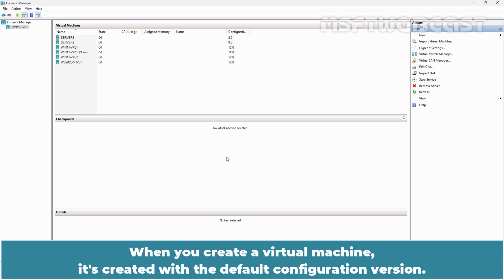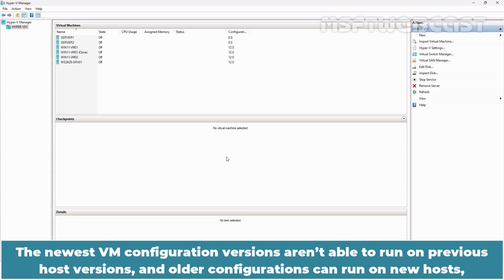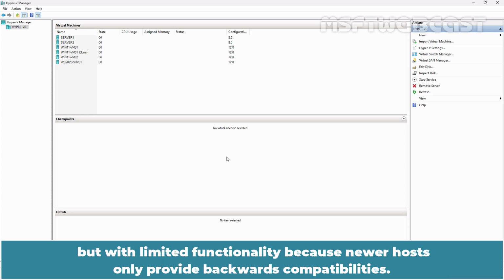When you create a virtual machine, it's created with the default configuration version. Windows Server 2025 introduced Virtual Machine Configuration version 12.0 in Hyper-V. The newest VM configuration versions aren't able to run on previous host versions, and older configurations can run on a new host but with limited functionality because newer hosts only provide backward compatibility.